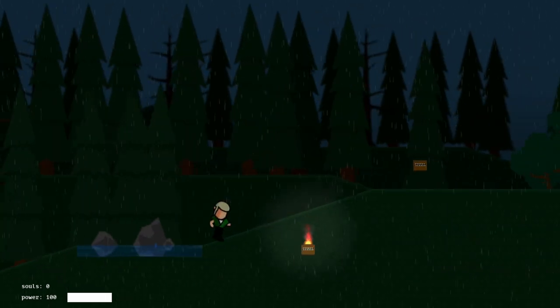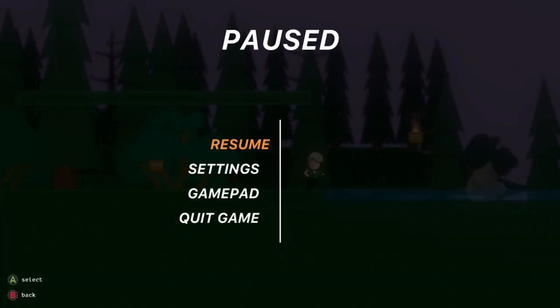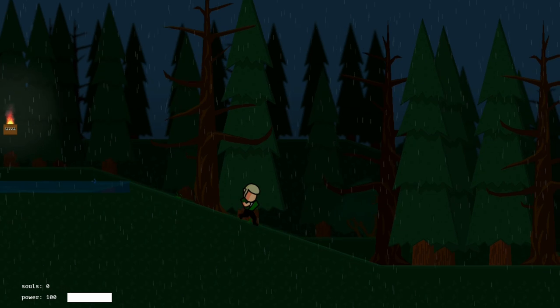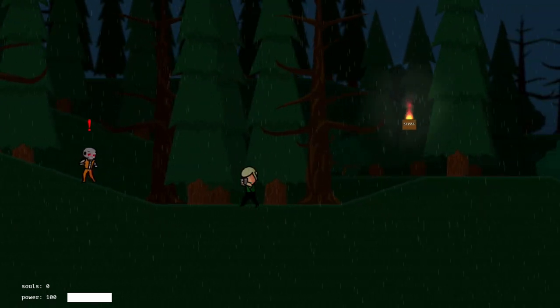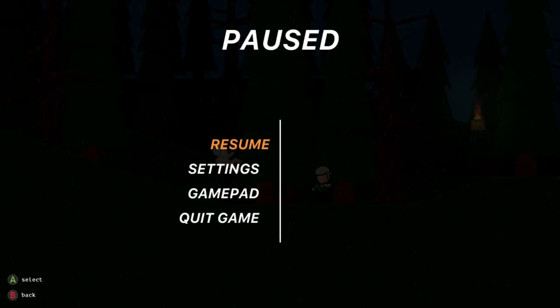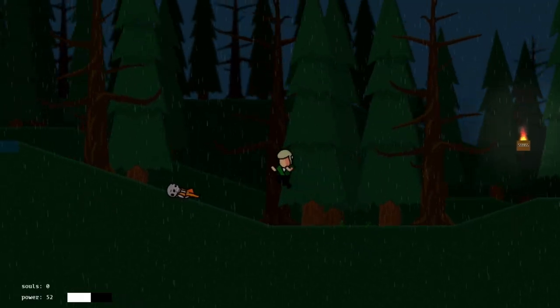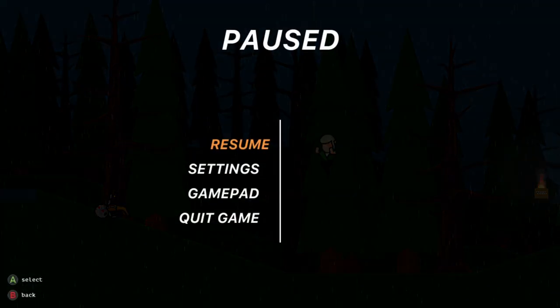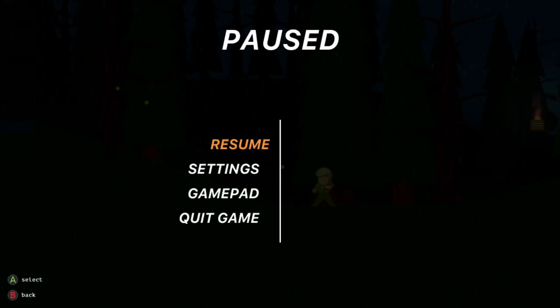Here, I pause right as the lightning strikes and the sky lights up. I'll spawn an enemy and pause a few times just to show it working. So again, all sounds and graphical elements pause, except of course for the actual pause menu and the pause sound effect.